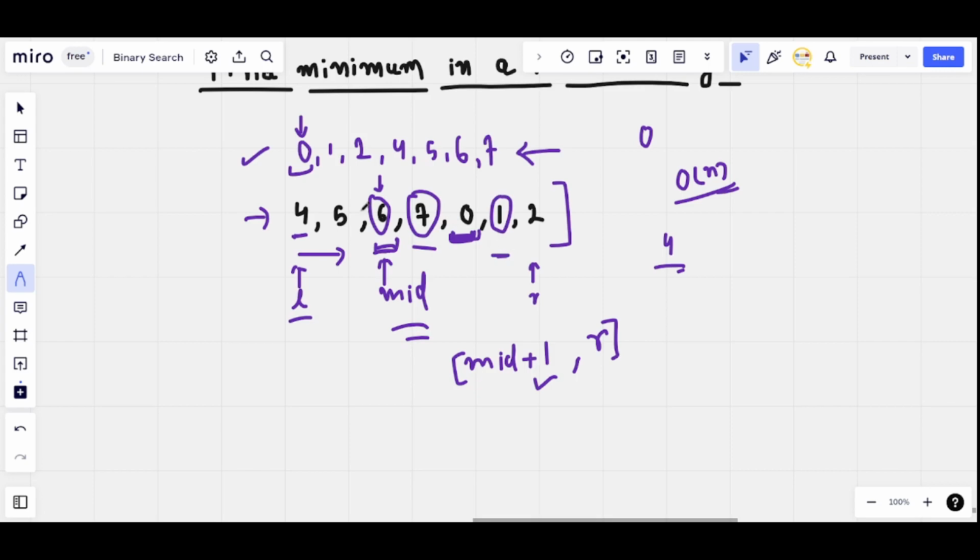So this was the case for the element which lies to the left of the minimum element, while this is the case where our mid pointer is placed at an element which lies on the right side of the minimum element. Here we can see that this one is smaller than the first element of the array. That means we are lying on the right side of the minimum element. Hence, the range will be reinitialized to L to mid minus 1 because the minimum element lies in this range.